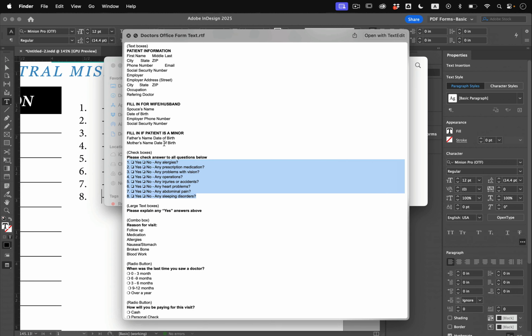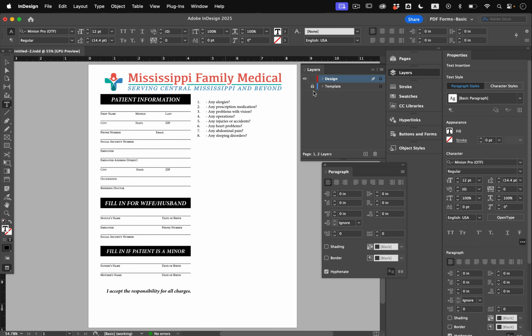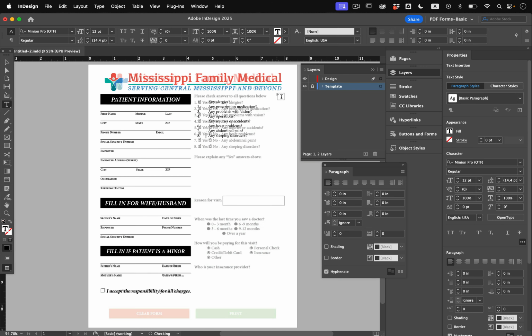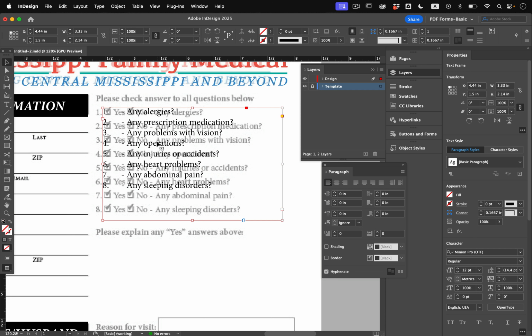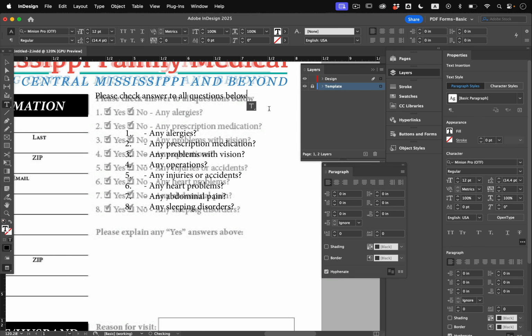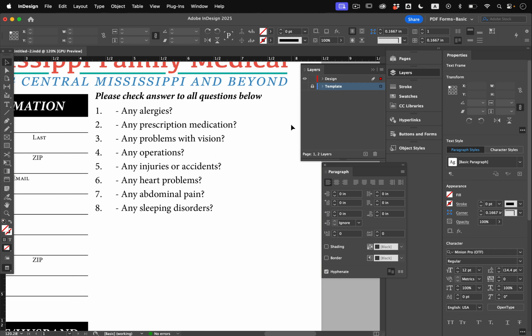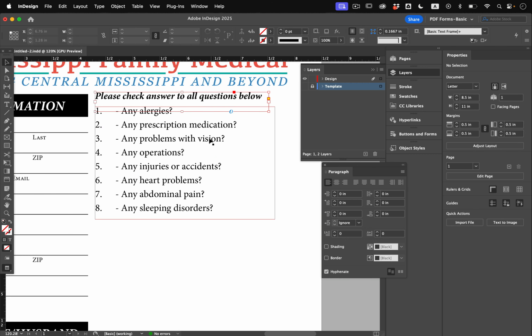With this done, now let's also highlight the question. Please check answer to all of the questions below. Copy that. We'll turn back on our template and let's make it fit in this area. Paste it and let's make it bold. And there we have this section done.